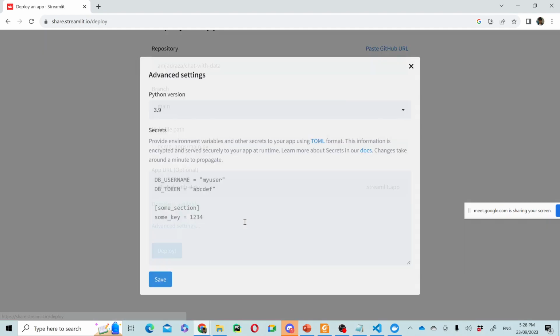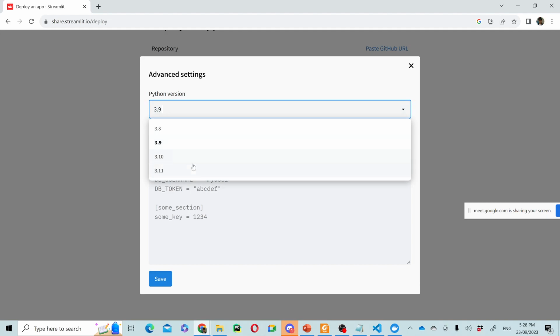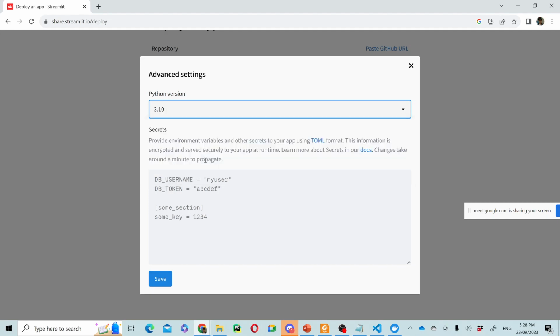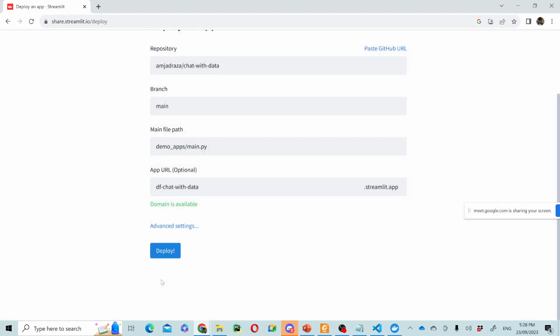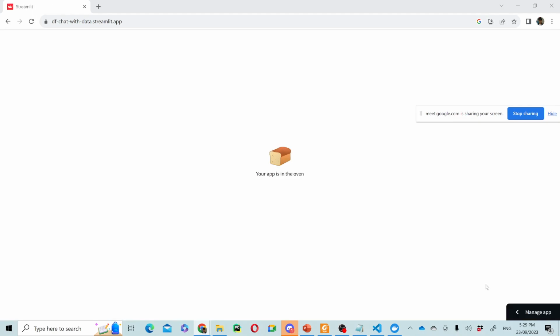You go to the advanced settings. Here you can select the environment. I can select, I think, 10 or 11, that's what I want. Let's say 10, and save. Okay, and then deploy. So now it's working. You can see here some of the logs are going to generate. So your app is in the oven.